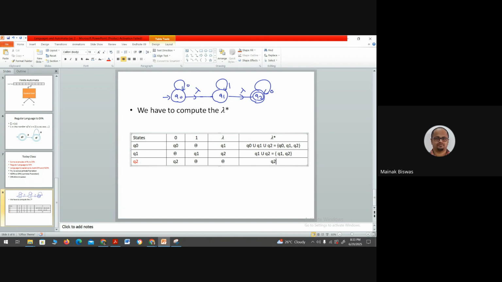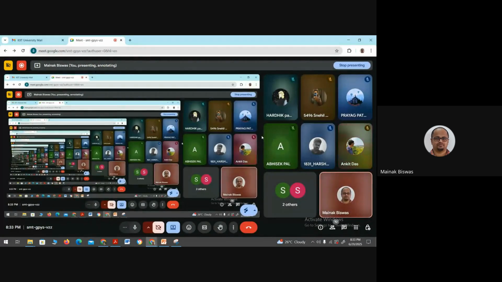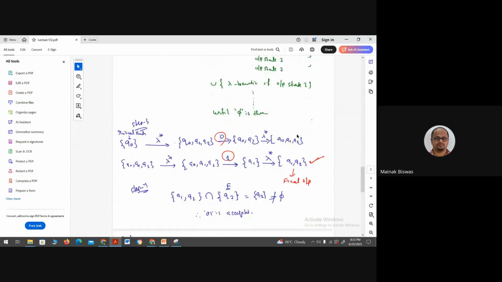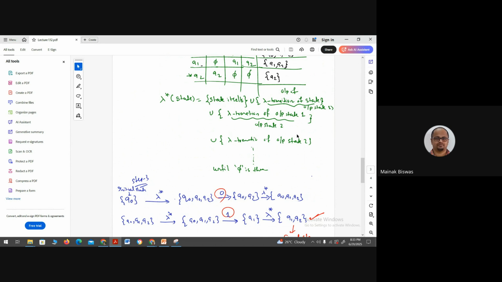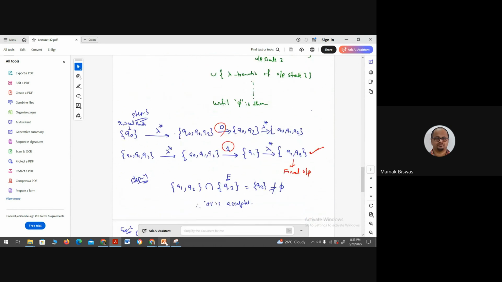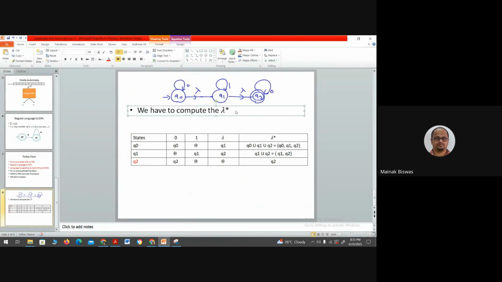Is it understood? Okay, I think it is understood. So let us go into this one. So Q0, Q1. This is how the lambda closure is computed. Now let us take a string. Check whether 0, 1 is accepted or not. Now we will take the help of the table. Check for the string 0, 1.